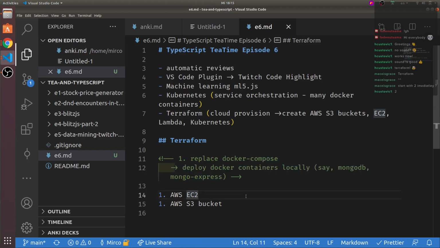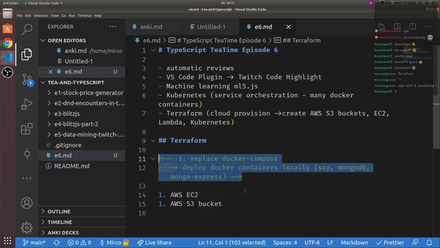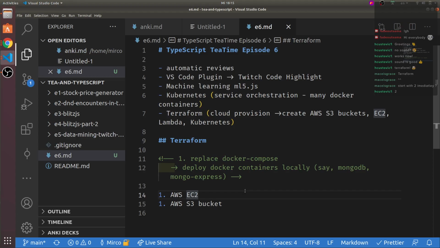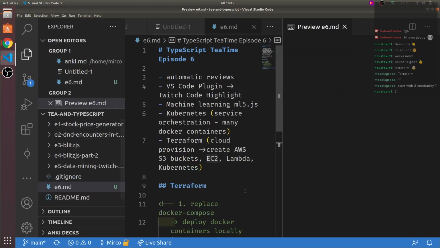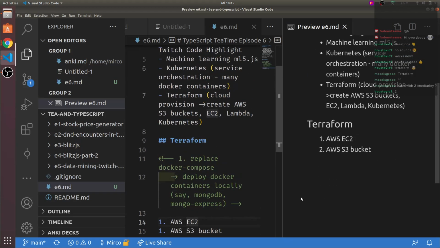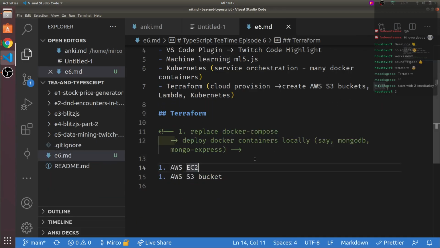And yes, I just hit the comment button and learned that in Markdown files, you can actually do comments. Cool. I didn't know that. All right. Then we do EC2.